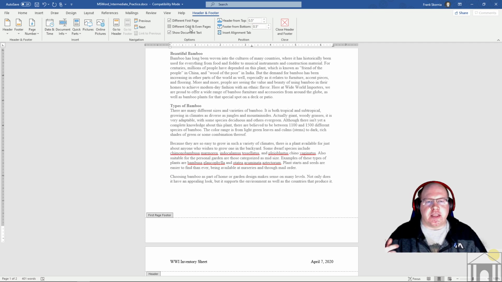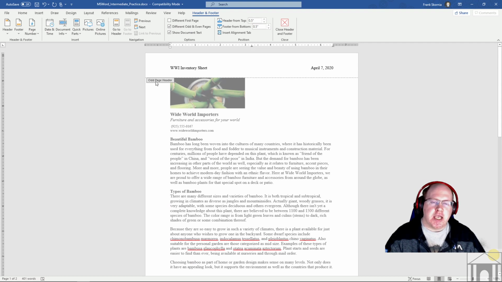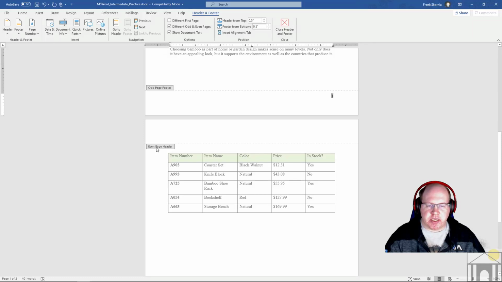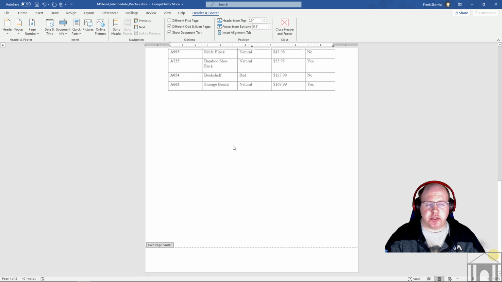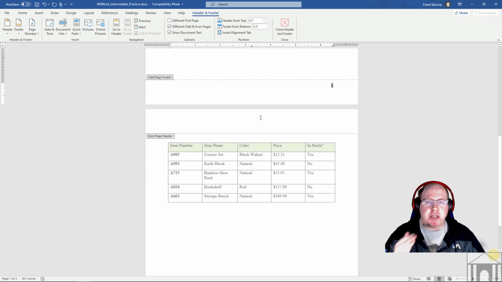The other way to have a different header on different pages is this second option here, which is different odd and even pages. So I'm going to do this. I'm turning off my different first page and turning on different odd and even pages. Now you can see it says odd page header, and down on my next page, it says even page header. The even page header doesn't have anything on it right now. That allows me to have a different header on my odd or even pages.